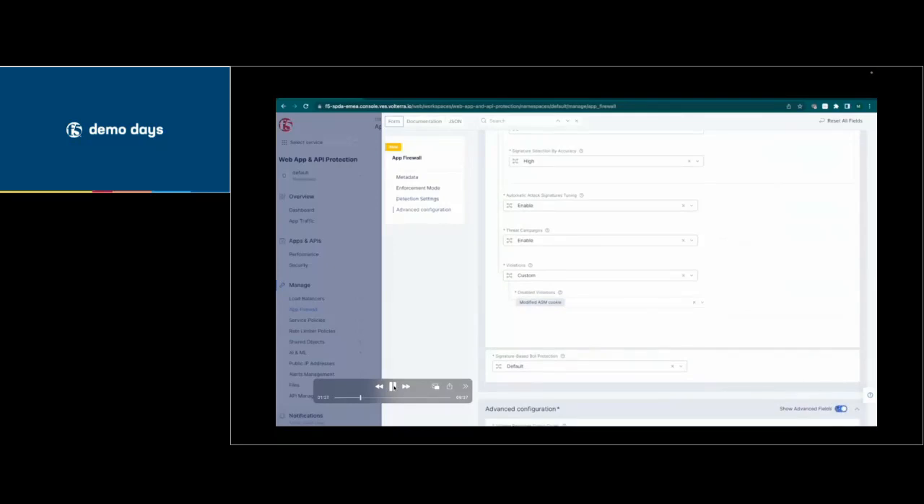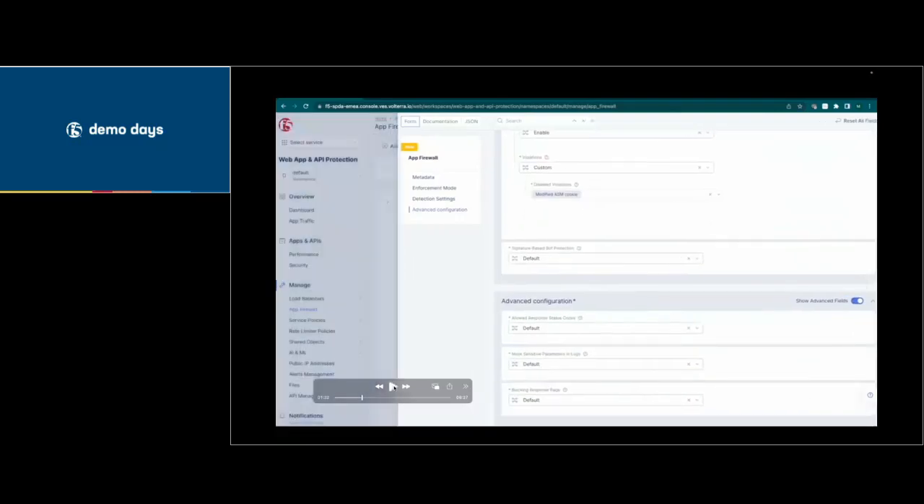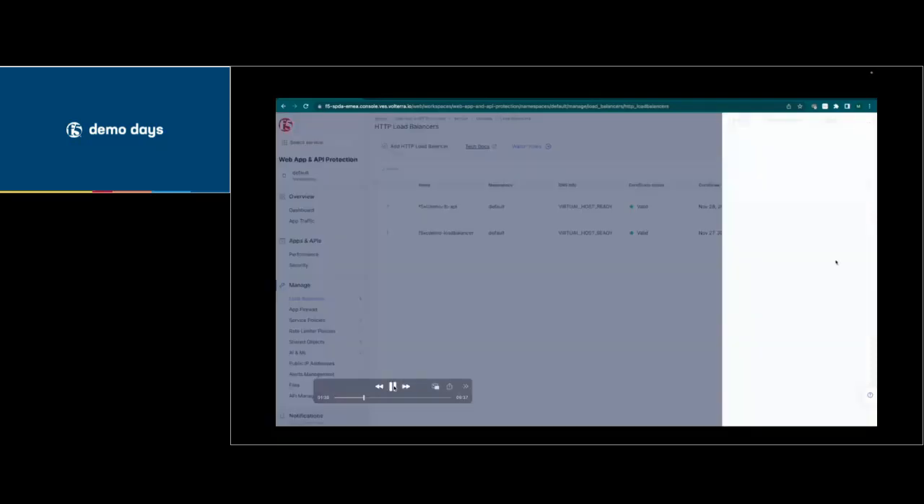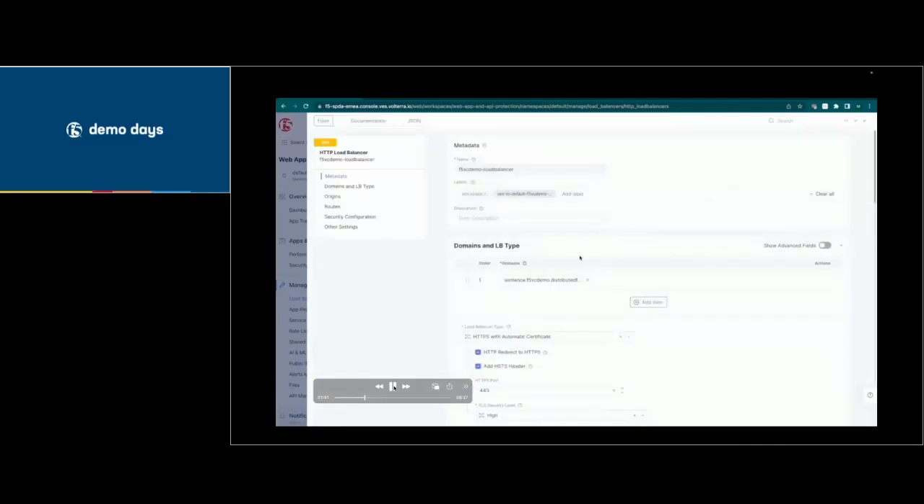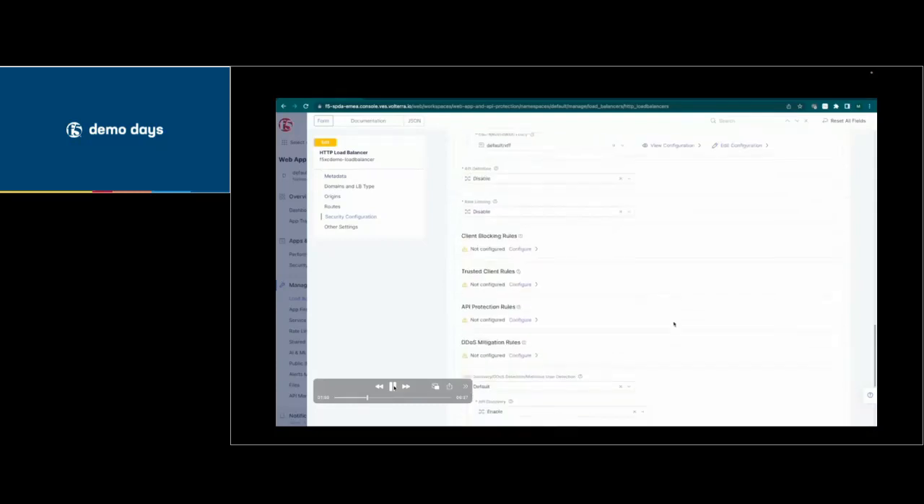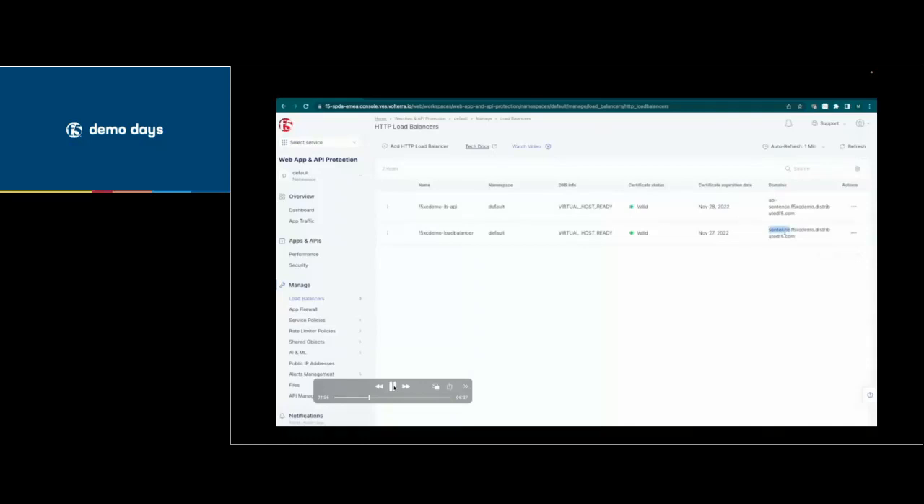Then for the advanced fields, we are going to look at this at a later stage. You can define the allowed response codes, mask sensitive parameters such as passwords or credit card information, or customize your block page. So after we create the WAF policy, we are going to attach this WAF policy to our listener. So now we go to the HTTP load balancer and then go to the security section. And in the security section, we enable and select the WAF policy we have just created.